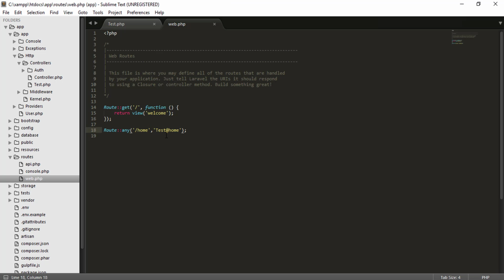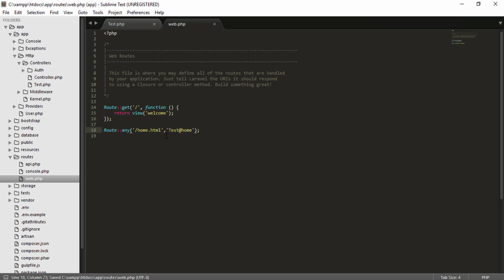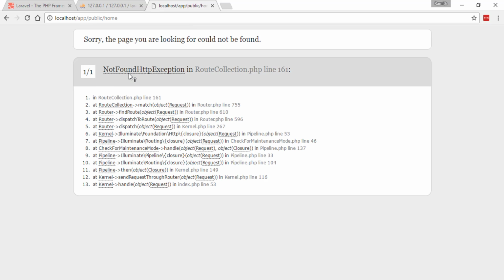So for example, if I want that whenever the user enters home.html, this page should be visible, I will edit there and write html. So the same page will be displayed, and if I write home, then it will give an error saying not found. So this is how the controller links with the route.